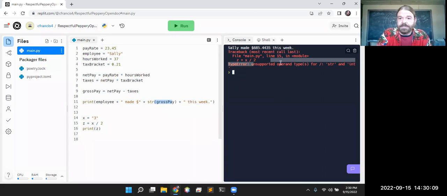So it says the same thing, type error, but the last message said can only concatenate strings, and here it says unsupported operand. We can't divide a string into an integer. Right? Math operations on our words don't make a whole lot of sense.